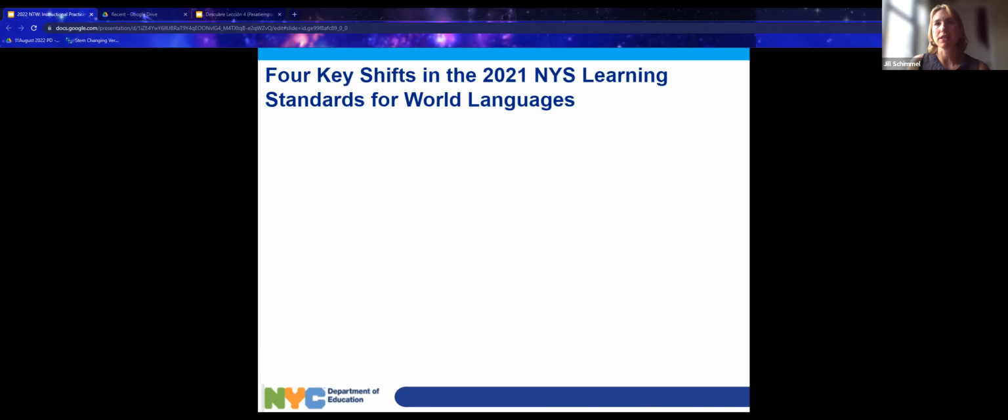So this is not an info session on the standards, but I want to summarize the major shifts and help you understand what these standards mean for us as teachers. And again, you'll see how the standards interconnect and overlap. The focus today is about what we do as teachers to bring the standards to life in our classroom.